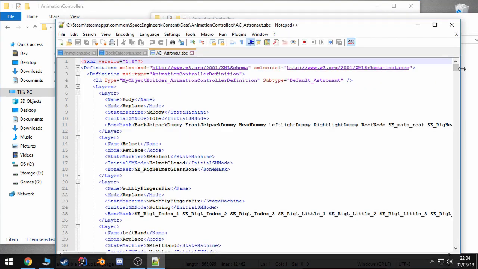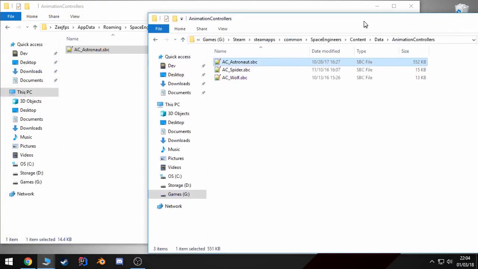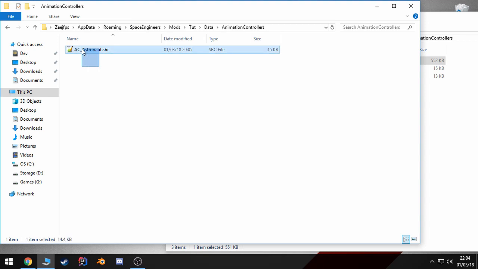Essentially, where I got it from is I copied it from here, and you can edit it directly, but this is nearly impossible. In the next tutorial, I'll show you how to edit this file and set up our animation controller, and then we'll test what we made in game.